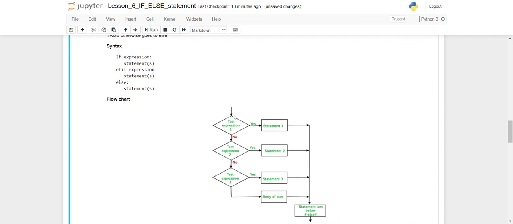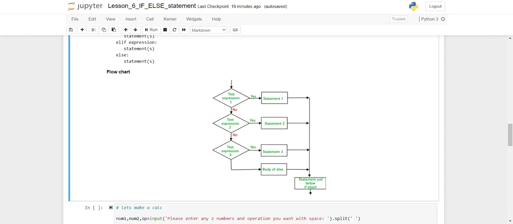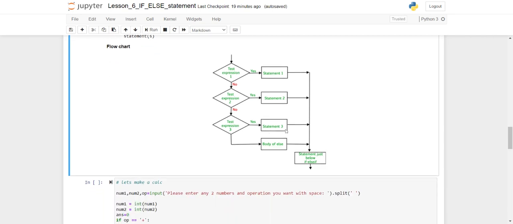The flowchart is: test expression 1. If it is true, then it will go to statement 1. If not, then it will check the next condition that is described in elif. If condition 2 is true, then it will go to statement 2. Otherwise, it will go to condition 3. If condition 3 is true, it will go to statement 3. Otherwise, it will go to the else, and then it will come out of the if elif condition.